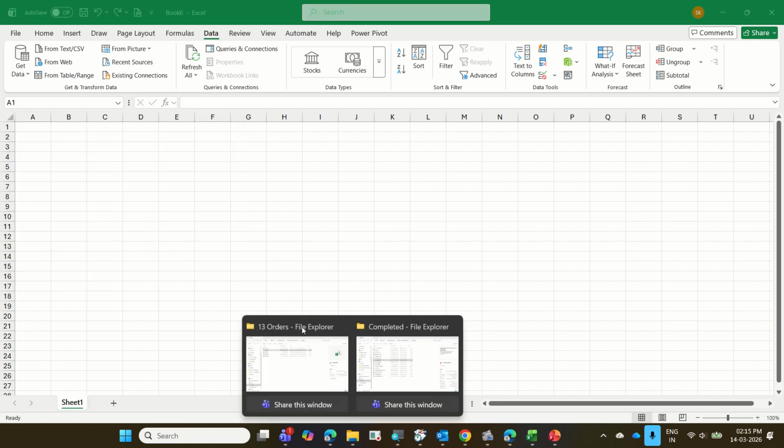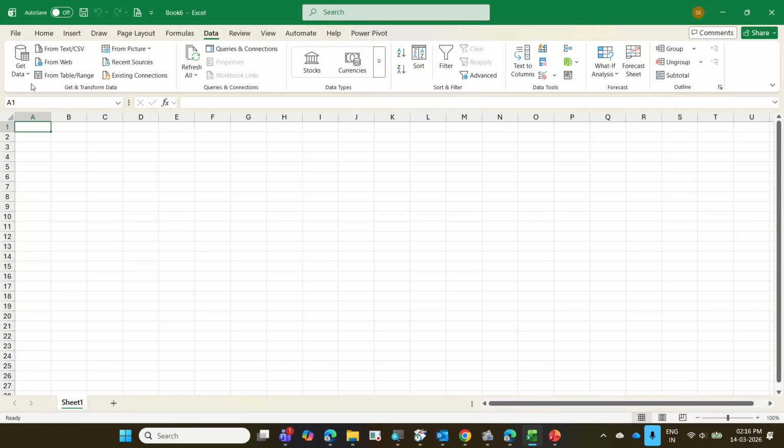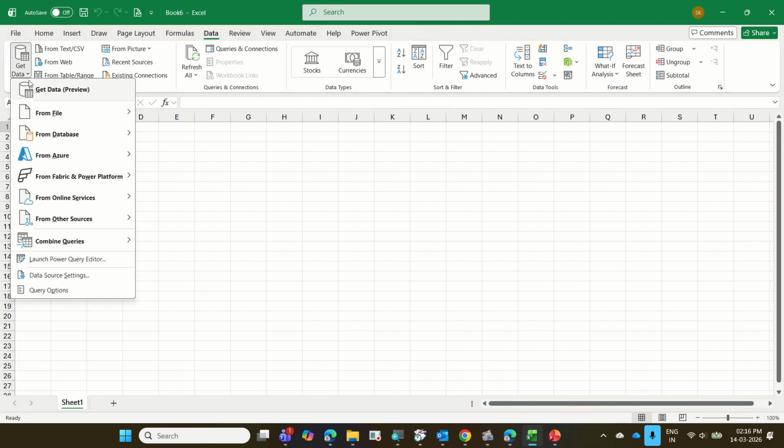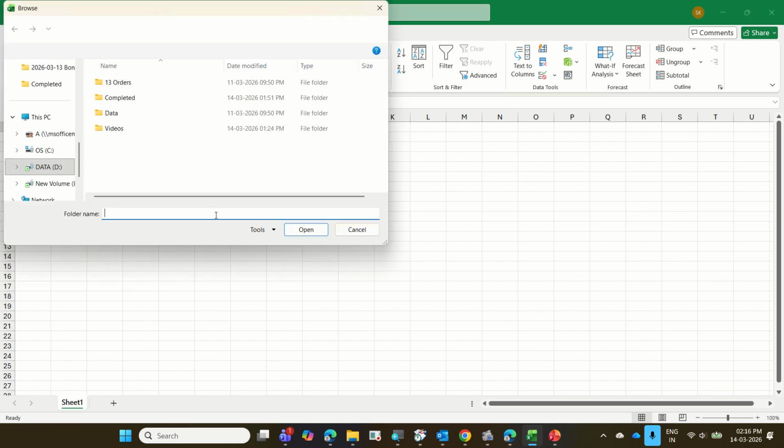Because in this folder, I have multiple files. So tomorrow I may have CSV, text, PDF also. If you want to combine those too, then what he said is correct: get data from file, from folder. Go to data, get data, from file, from folder.